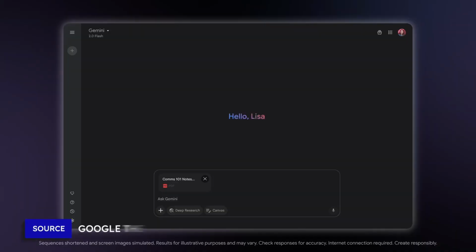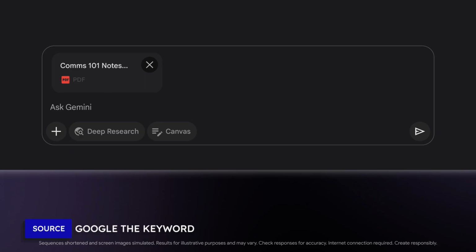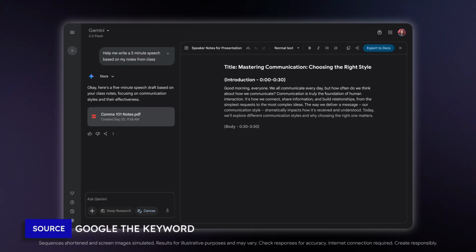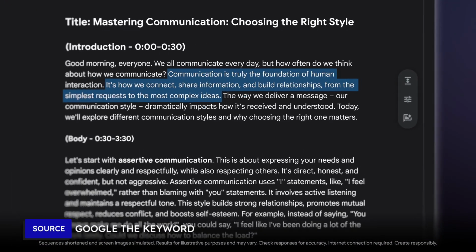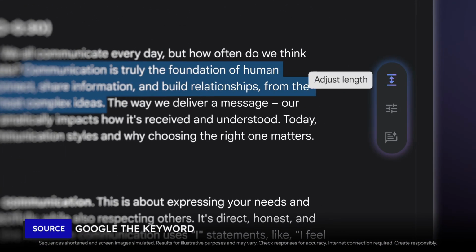So let's start with Canvas. What is it? Canvas is an interactive space within Gemini where you can write and work on documents and code, and you can see your edits and Gemini's suggestions all in real time. Hello, efficiency. You can use Gemini Canvas to refine edits, whether that's presentations, speeches, or documents.